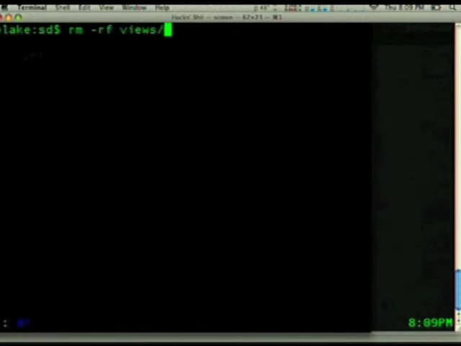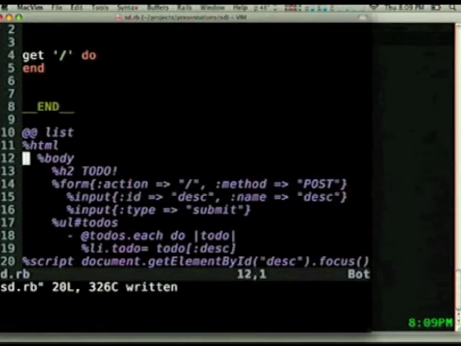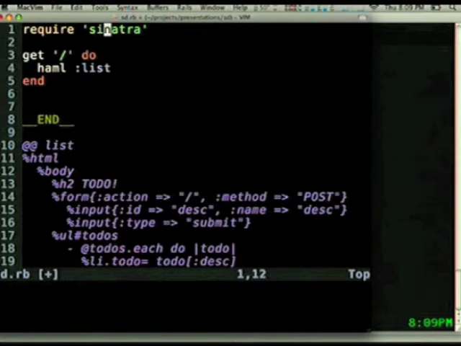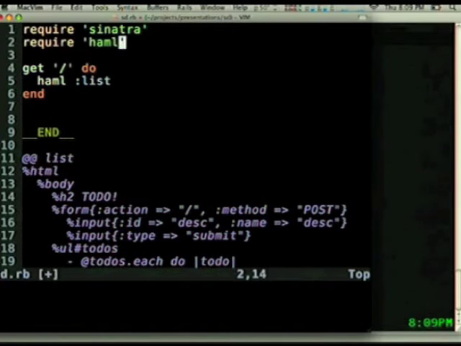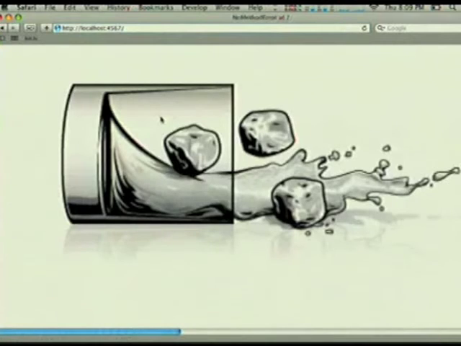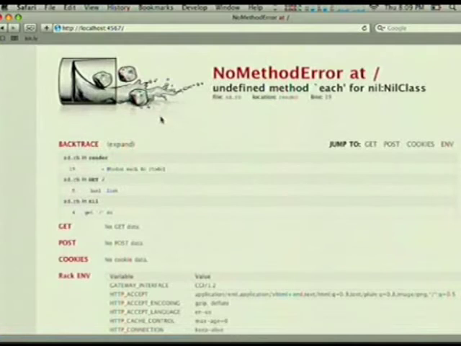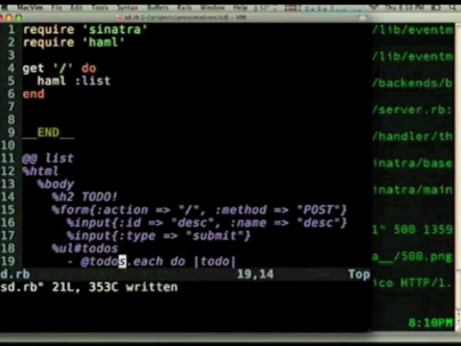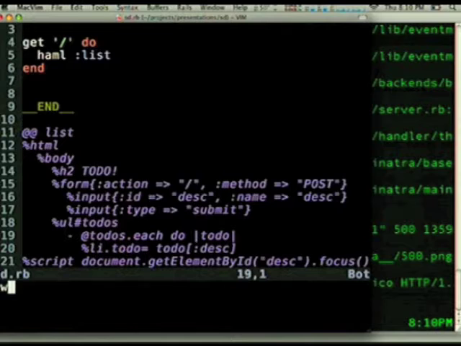So we can rm -rf our views directory and say erb haml list. I'll need to require haml first. So let's do that. And let's hit that. So we're going to have an error, obviously, because there's no, let's go back and take a look at that template. This is line 19 of the template, or line 19 of the file. So if we look here, it's trying to iterate over to-dos, right, to list them out in the list.